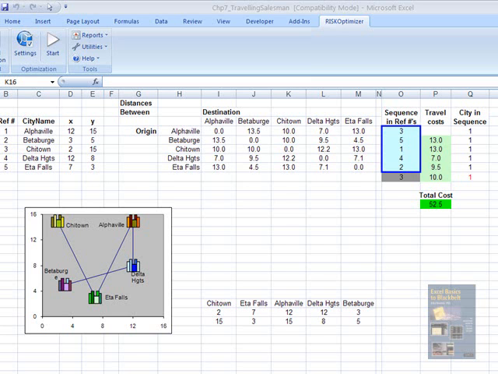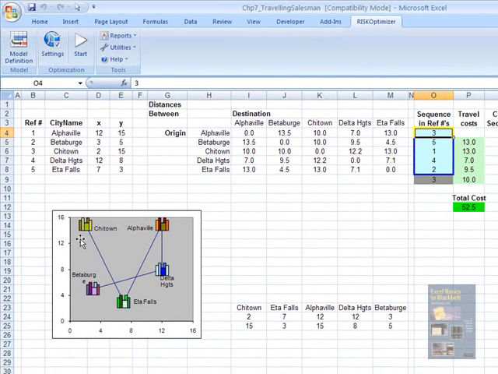Now, this approach that I'm showing uses five variables. All they are specifying is the sequence of each of the five cities being visited. So in this cell, we're saying that the first city that's going to be visited on this route is city number 3. And there it is in the visual.